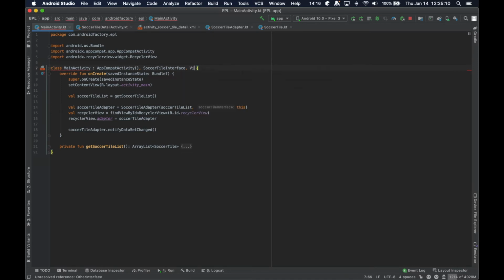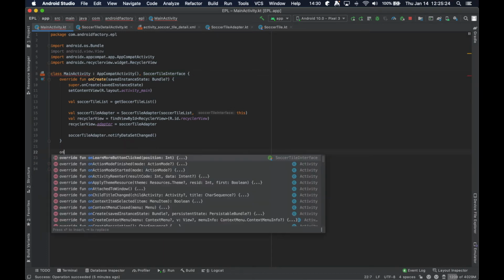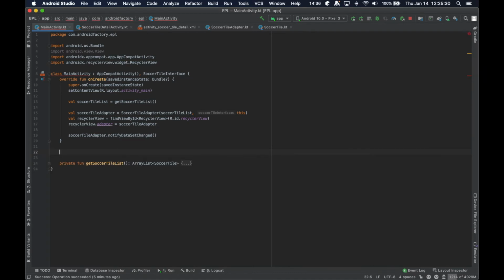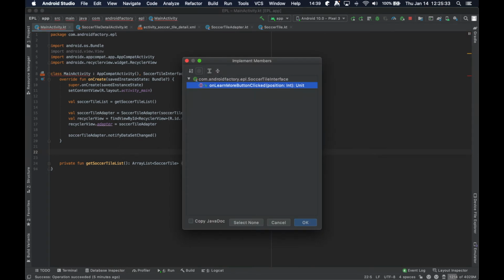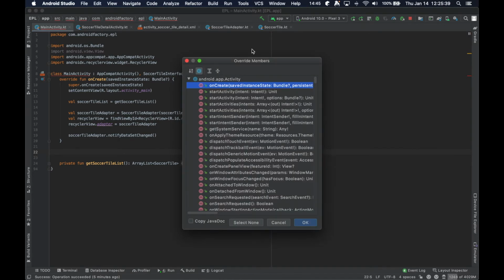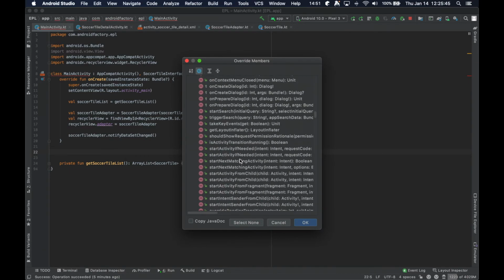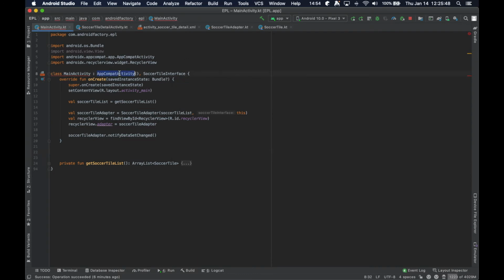Or, I guess we could even do View.OnClickListener, and that's another interface that we need to implement. So blah blah blah. A little Kotlin syntax for you there. You can either start typing if you know the name of the function, and it'll come up as what you need to implement, or you can do Control I, and that'll bring up a little window that has you implement members. And Control O is actually for override. So you can see all the different functions that you have the capability to override because you are the AppCompatActivity extension.